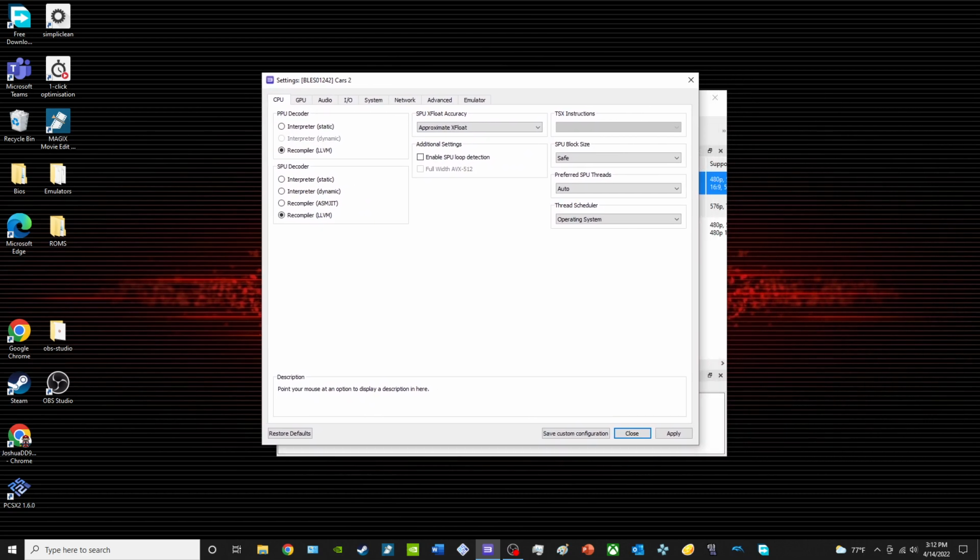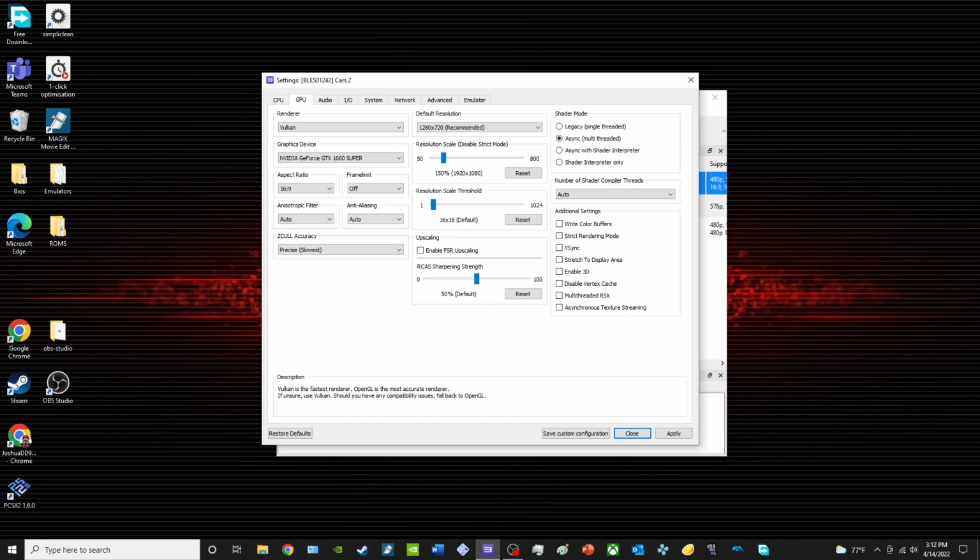So CPU is set to the recompiler or LLVM. I don't know what that means, but that's what it is. The SPU decoder is, again, recompiler, LLVM. Everything else, I don't bother with. Then I go to GPU. The renderer I use is Vulkan. You have other options, but stick with Vulkan. I think that's the best one.